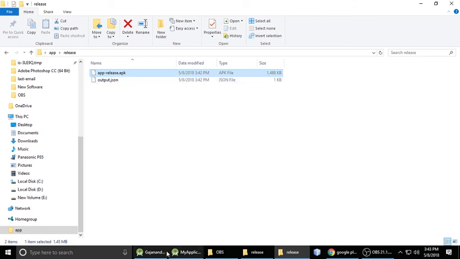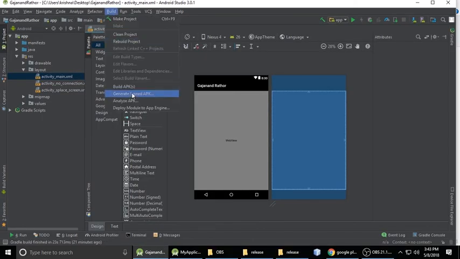So today we have understood how we can generate a signed APK.